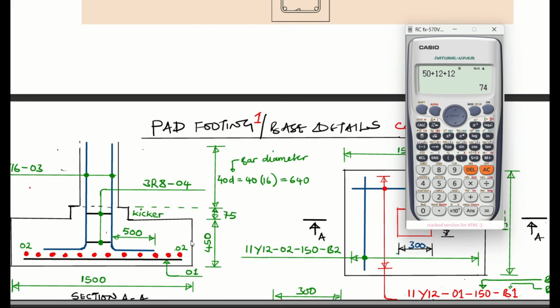Then your total length here for this base is 450, right? You'd say 74 minus 450, you get 376. So 376 is the length starting from here, coming all the way up to where the kicker height starts. So from here to here, that's what? 376. So let me just do this. 376 is what we have, plus.